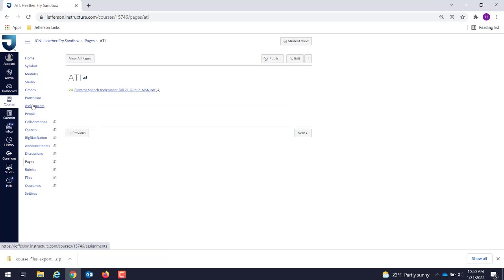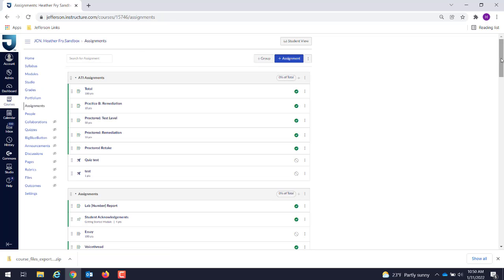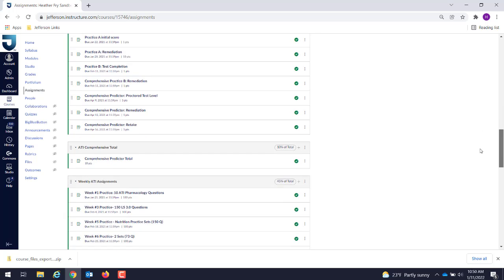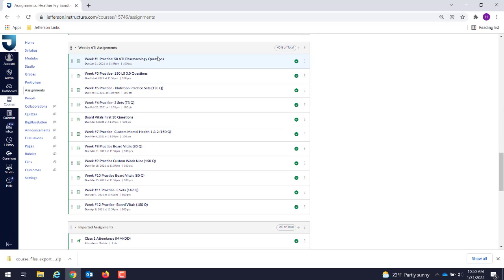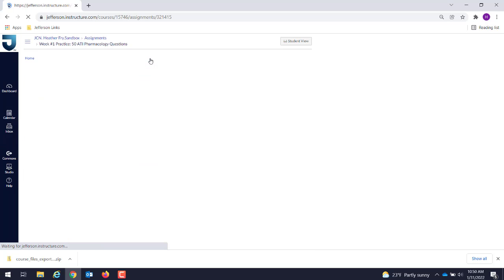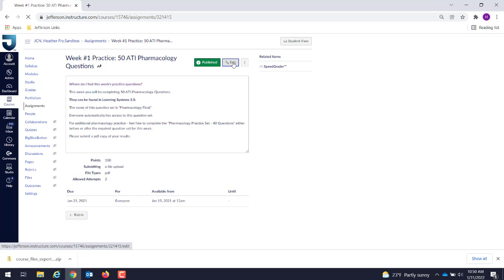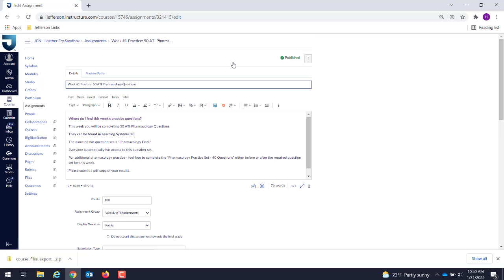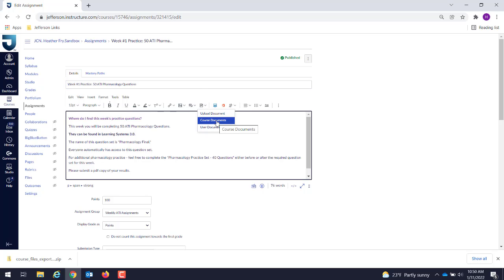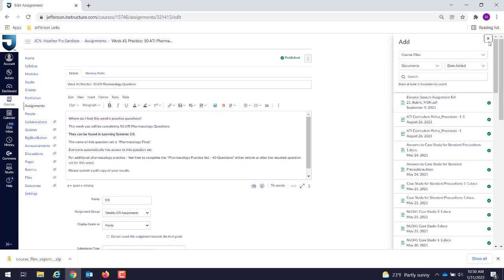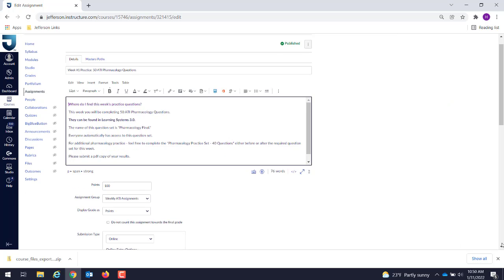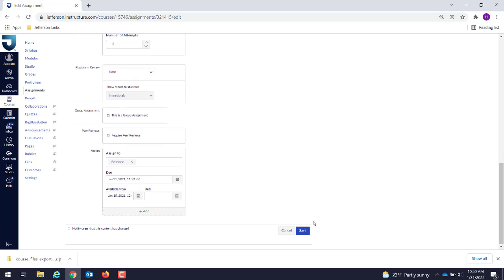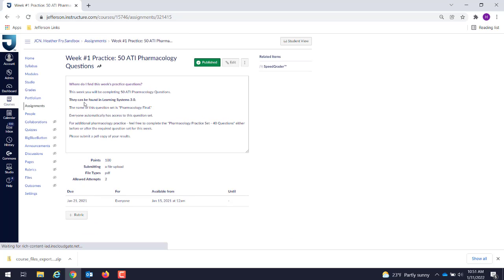To add a file to an assignment, go into your assignments area, this is just an example. I'll click on one, click Edit, and then same thing, you would go up to the course documents and add it from there. The files area will pop up. So I'll cancel out of that. And that is basically the files area in Canvas.